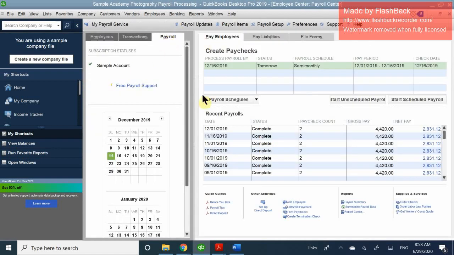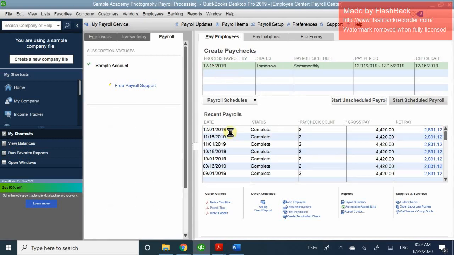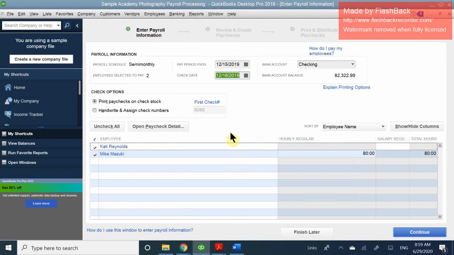So I'm going to go back to the payroll center, and I'm going to go ahead and click that I need to pay for December 16, 2018, which is supposed to be paid out tomorrow. So let's go ahead and double click that. Then you're going to get a window, and this is how we start to pay our employees.